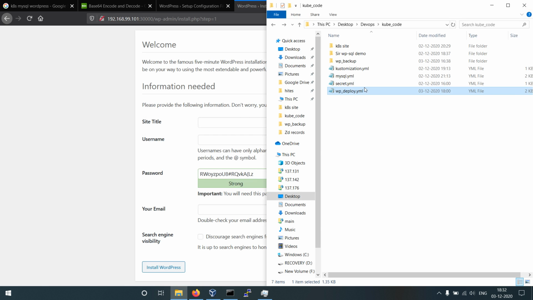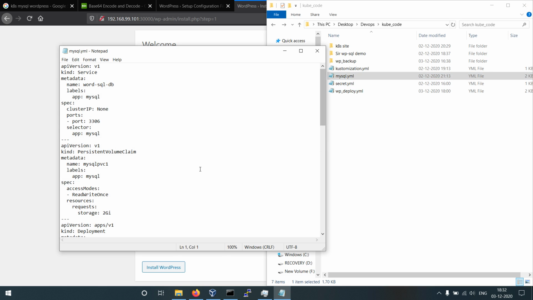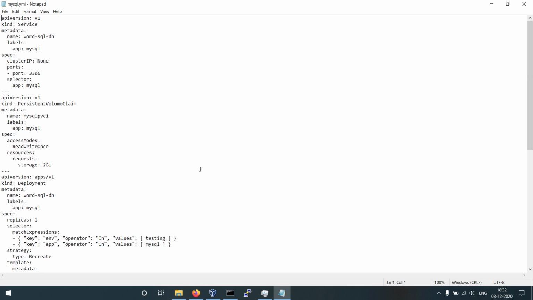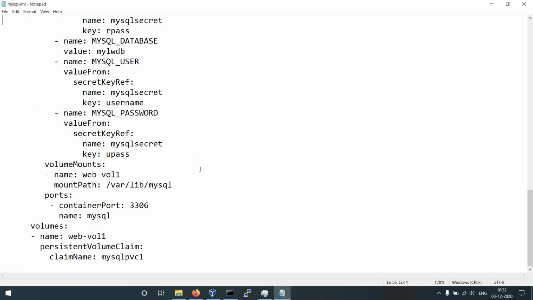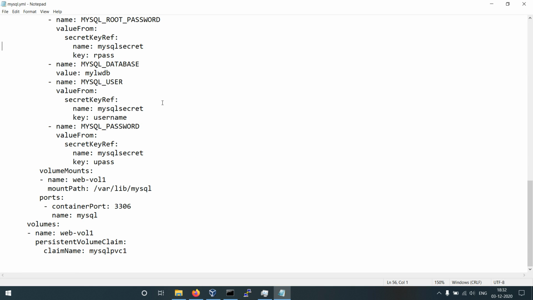And let me show you the MySQL container also. Page down. MySQL password. We are directly given username and password from a secret file, so it is not asking us for username and password. It is dynamically logged in. Okay.